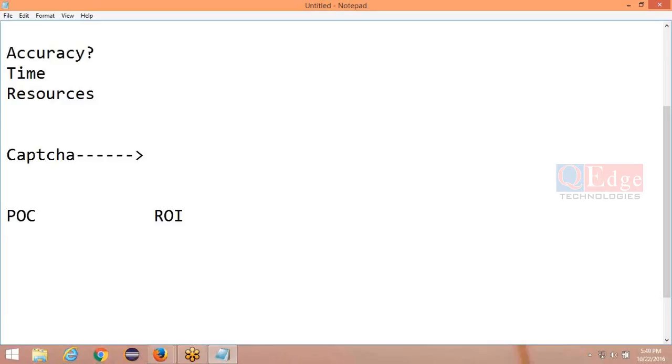What is the POC? Any idea? It's nothing but a proof of concept. Actually, the high-level management is going to do some R&D on the application and on the tool. Whether that application is suitable for automation or not. If you go for automation, what practical problems may we face? Which technology is useful for that, and which tool is suitable for that?